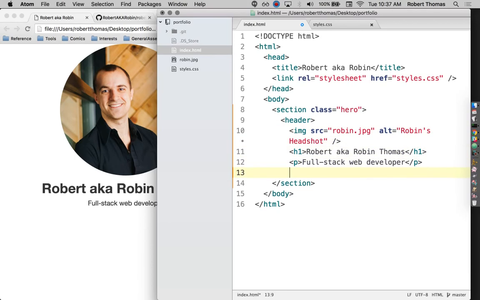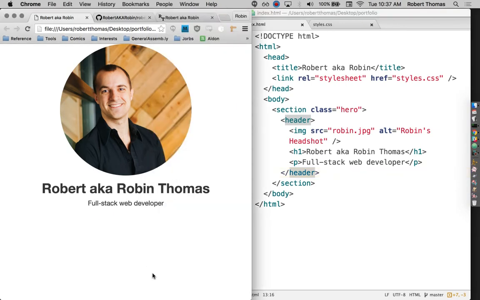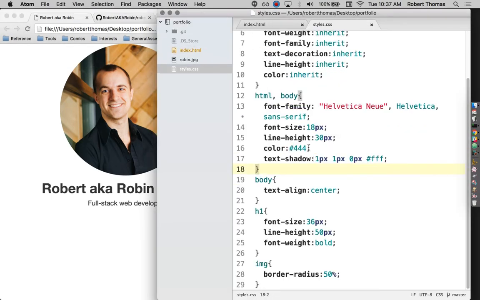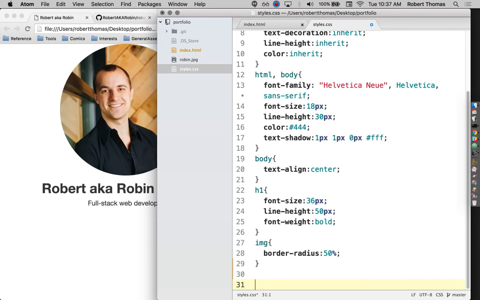Okay, so I'm going to do that, and I'm also going to wrap this inside a header element. A header is a piece of content that heads up another piece of content, something that introduces another piece of content. And this is sort of introducing the rest of my page. This HTML right now isn't doing anything. I'm going to have to change the CSS to make it do something.